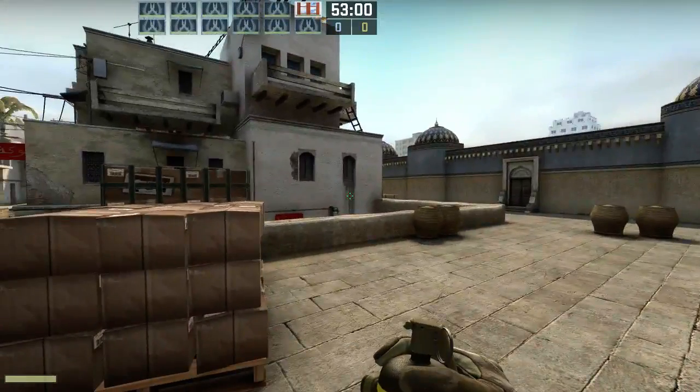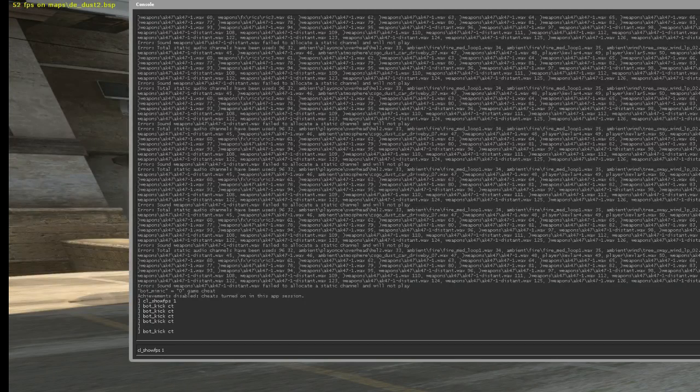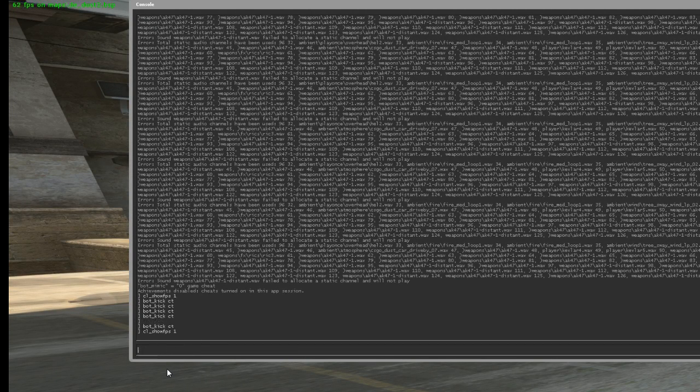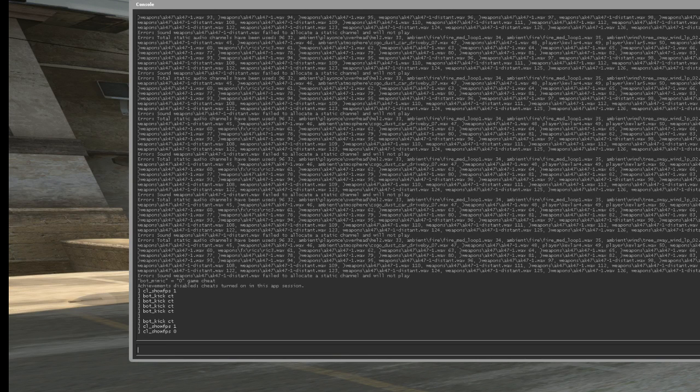Very good keybind. To see your frames per second, you're going to type in cl_showfps and then 1, press enter, and then on the top left hand side of your screen you will see how many frames per second you're getting. To disable that, you would do the same thing, but you would use 0 instead.